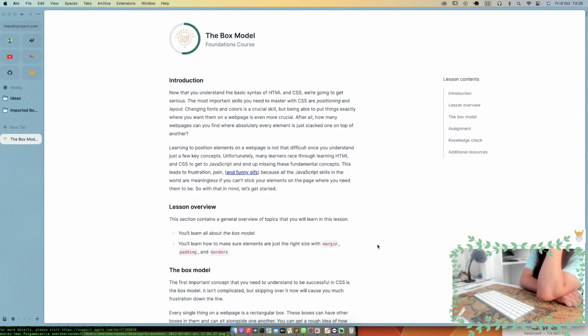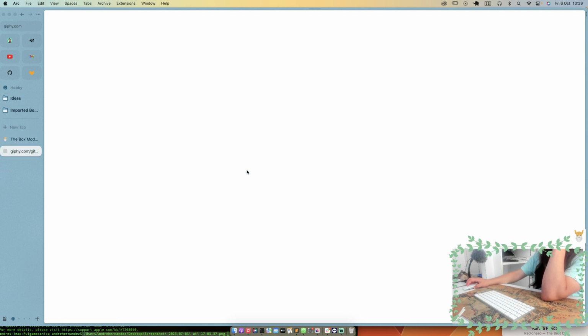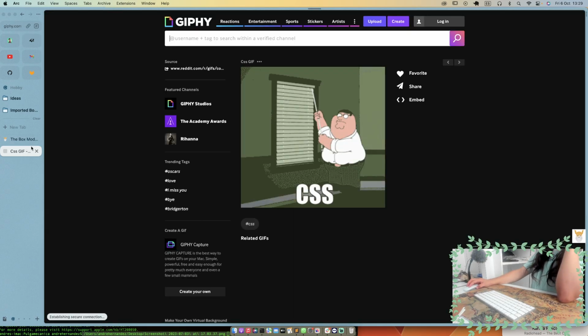Learning to position elements on web pages is not that difficult once you understand just a few components. Unfortunately, many learners race through learning HTML and CSS to get to JavaScript and end up missing these fundamental concepts. This leads to frustration, pain, and funny gifs because all JavaScript skills in the world are meaningless if you can't stick your elements on the page where you need them to be. So, with that in mind, let's get started.